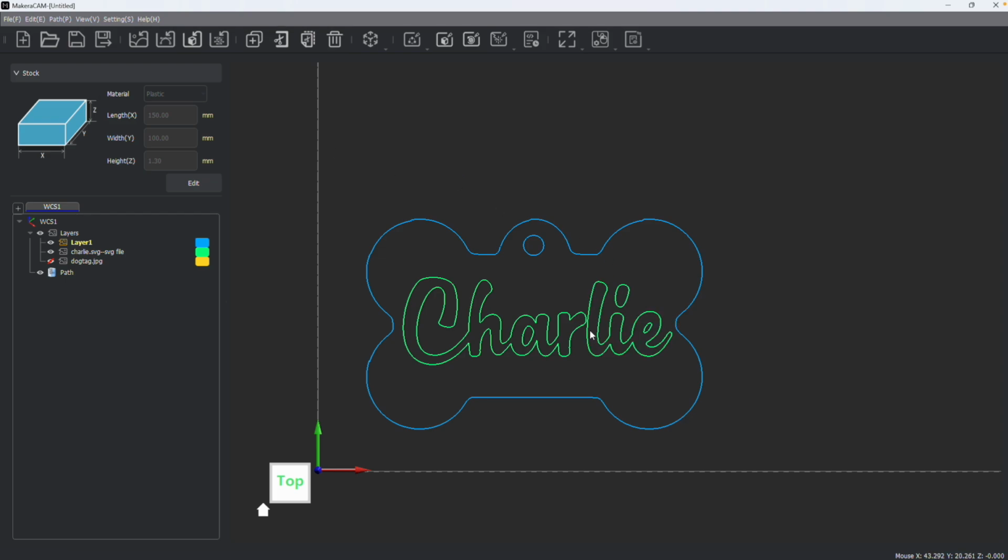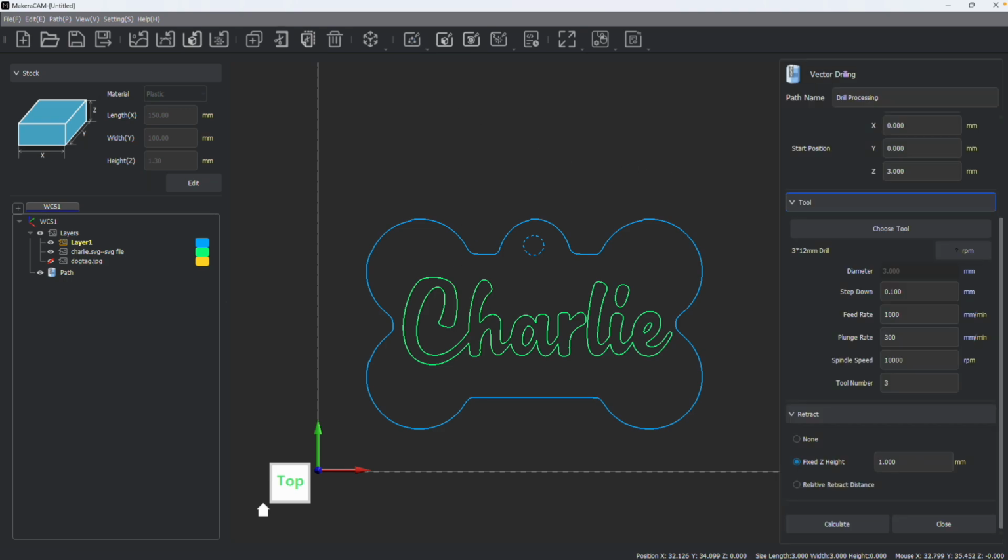Now that my design's been prepared, we can start to create our toolpaths that will be used to actually manufacture this using our CNCs. And typically we start from the smallest or simplest operation to the most complex. So we're going to start by drilling this hole. After selecting the hole, I can create a vector drilling operation.